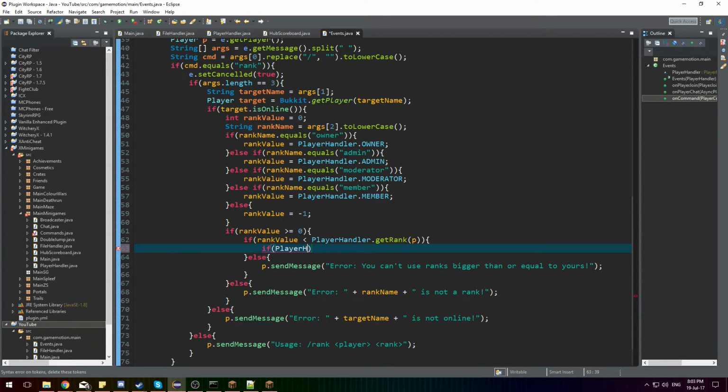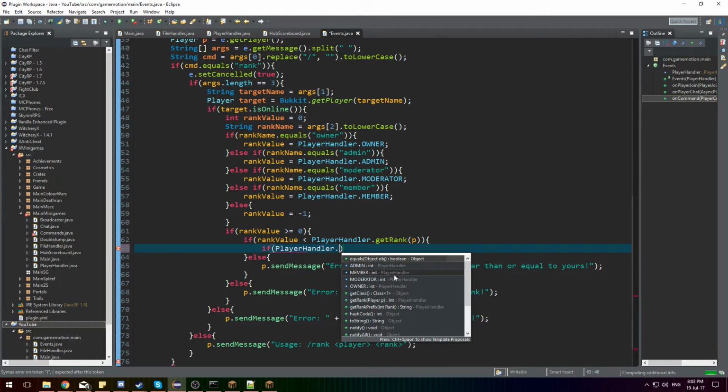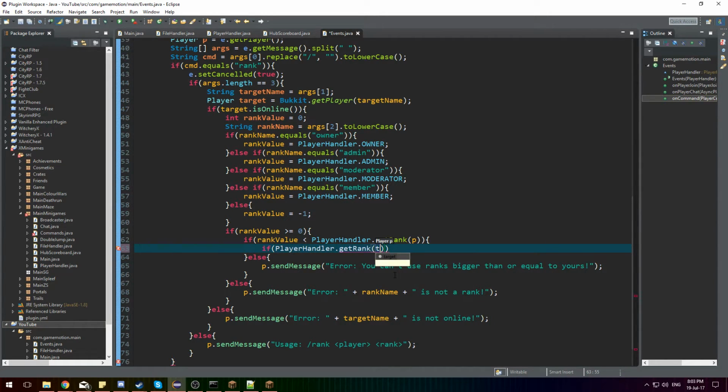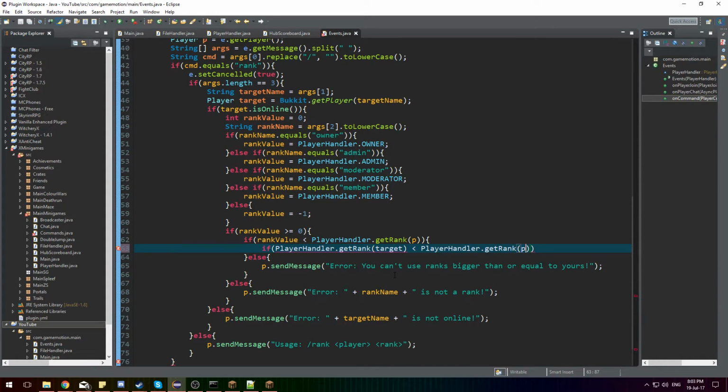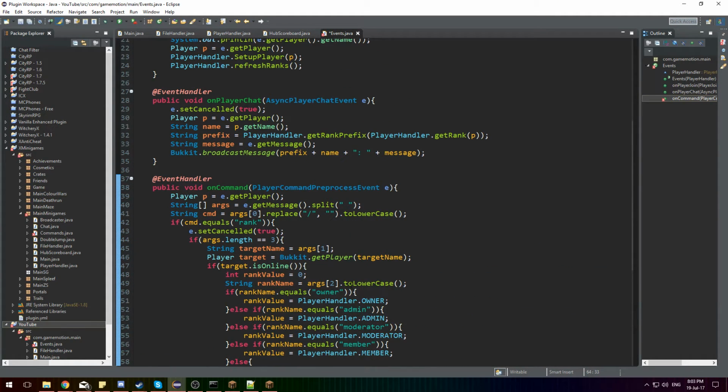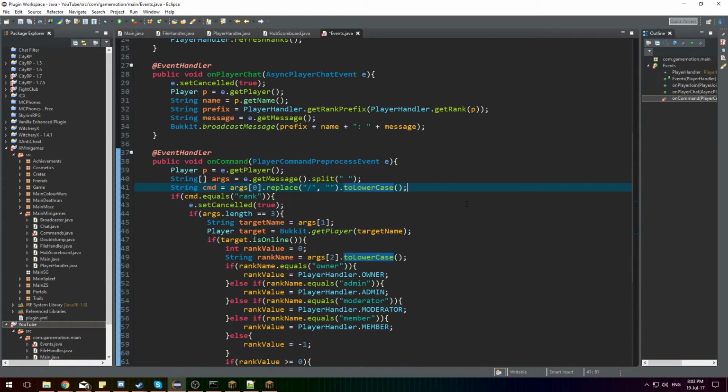player handler dot get rank, and then we want to get the target's rank. If that is less than their rank, then we carry on. And actually, one thing I forgot to do is make sure that people are the right rank to actually use the command.